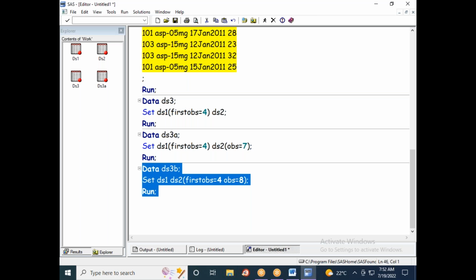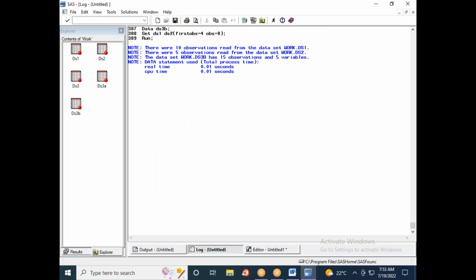DS1 has 10, DS2 has 5. From DS1 you will get all 10 observations because I'm not giving any option there. Correct. For DS2, I asked to read from 4 to 8. So 8 minus 4 plus 1, because you have to add that 4 also, right? So 8 minus 4 plus 1 is 5. So DS3B will get 10 plus 5, 15 records. Right.